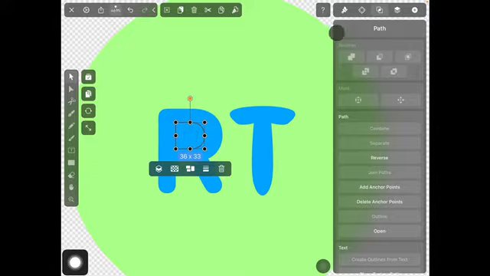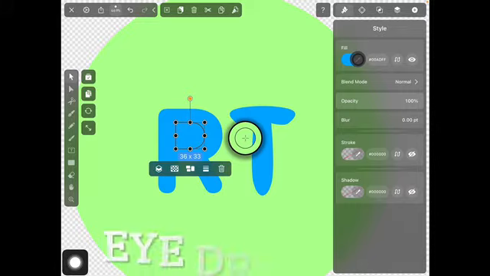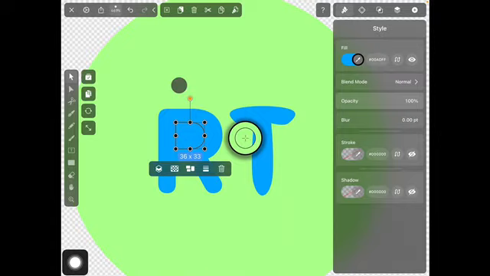Once you've done that, select the style tool up here and change the fill to the colour of your background. The easiest way to do that is select this icon next to the colour. This is the colour selection tool. Then once you've done that, just tap on the colour that you want the shape to be. I want it to be this colour, so it's the same colour as the background. Now this shape isn't connected to the R.